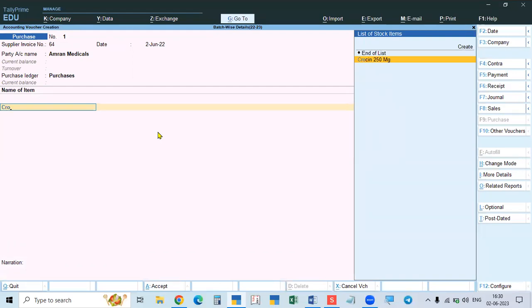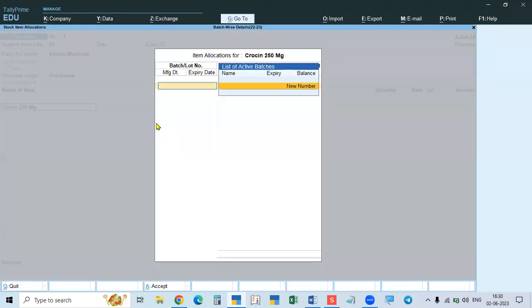So now a window will open. Item allocation for that. So there will be two lines. First line, batch number, it's also called lot number. Batch number, then quantity, then rate, and at the end, there will be amount. The second line, manufacturing date and the expiry date will be there. And for the batch number, this is the new one.